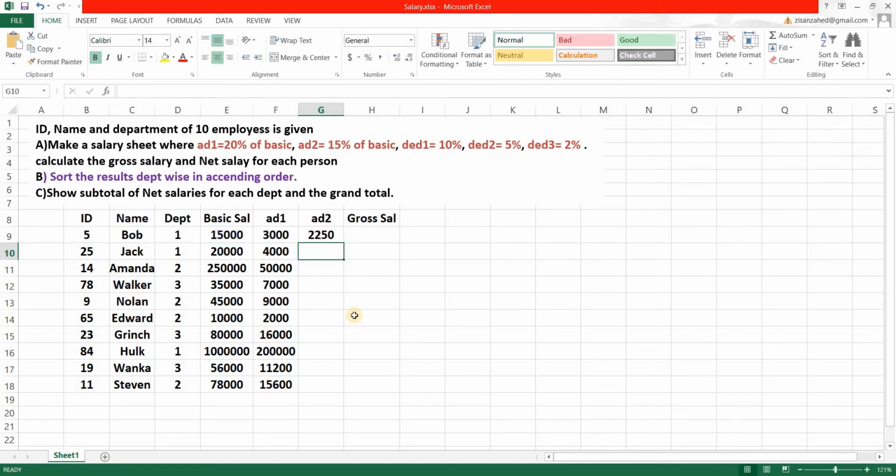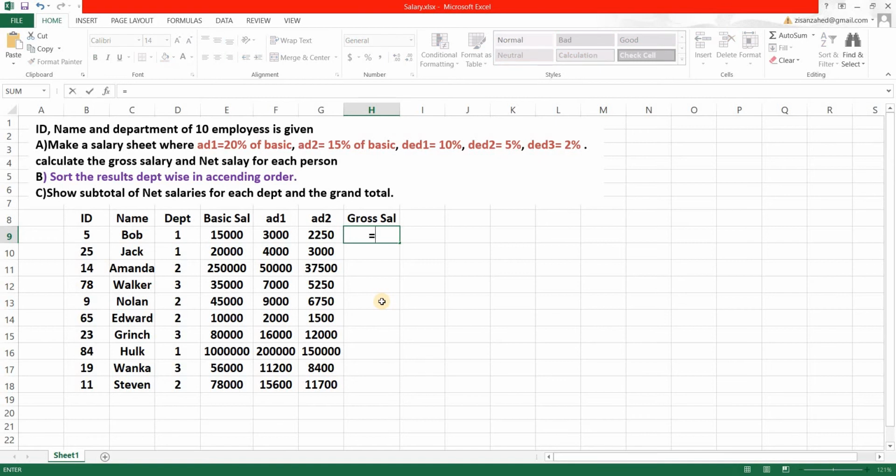Then hit enter. So this is our addition 2 for Bob, and then let's give others their addition as well. Now we are going to calculate our gross salary. So what is gross salary? Gross salary is the summation of the basic and the additions, meaning the total you're getting from your company. Okay, and let's give it an equal sign for formula.